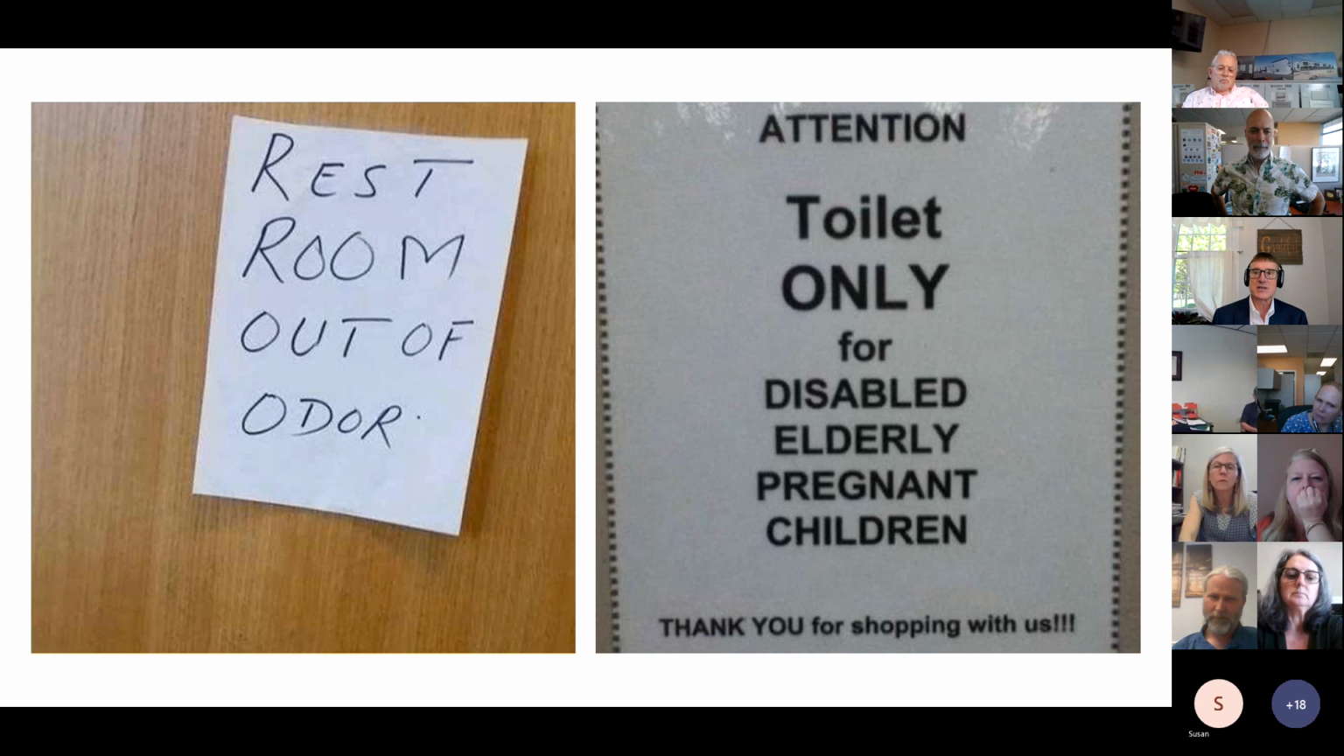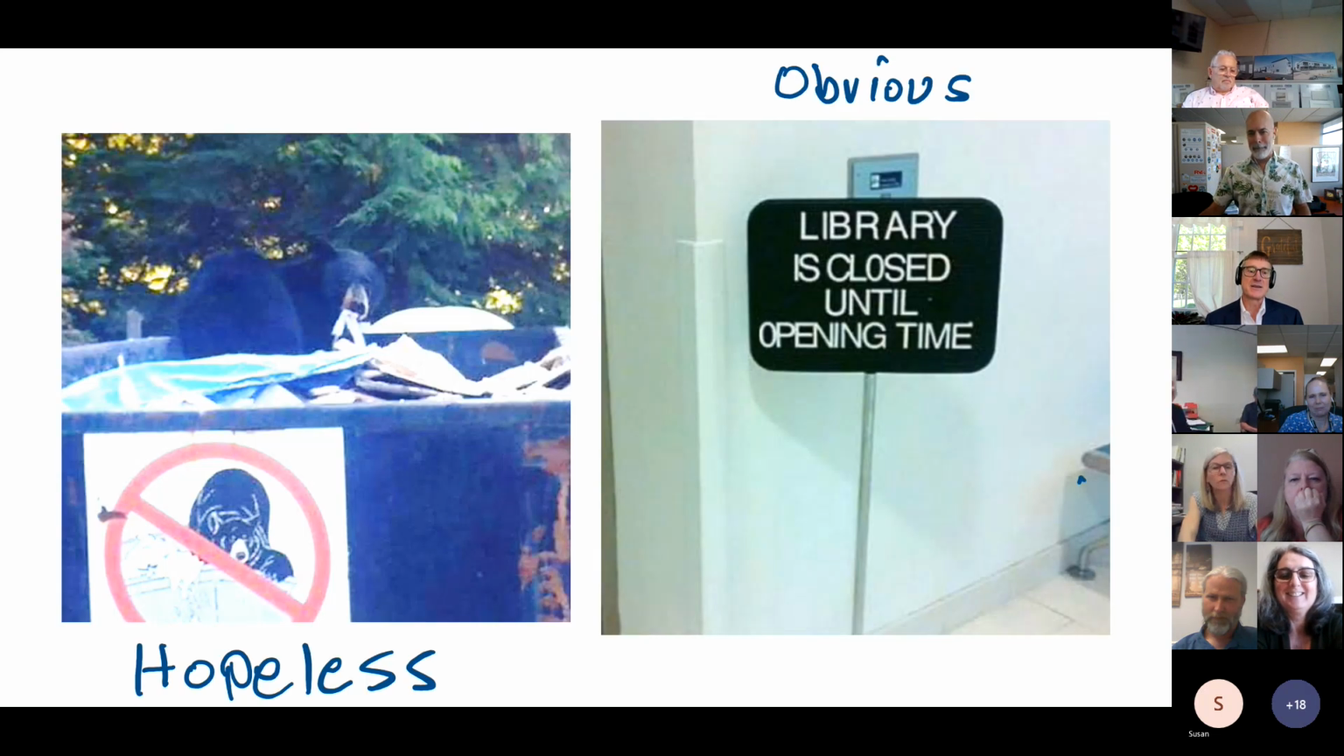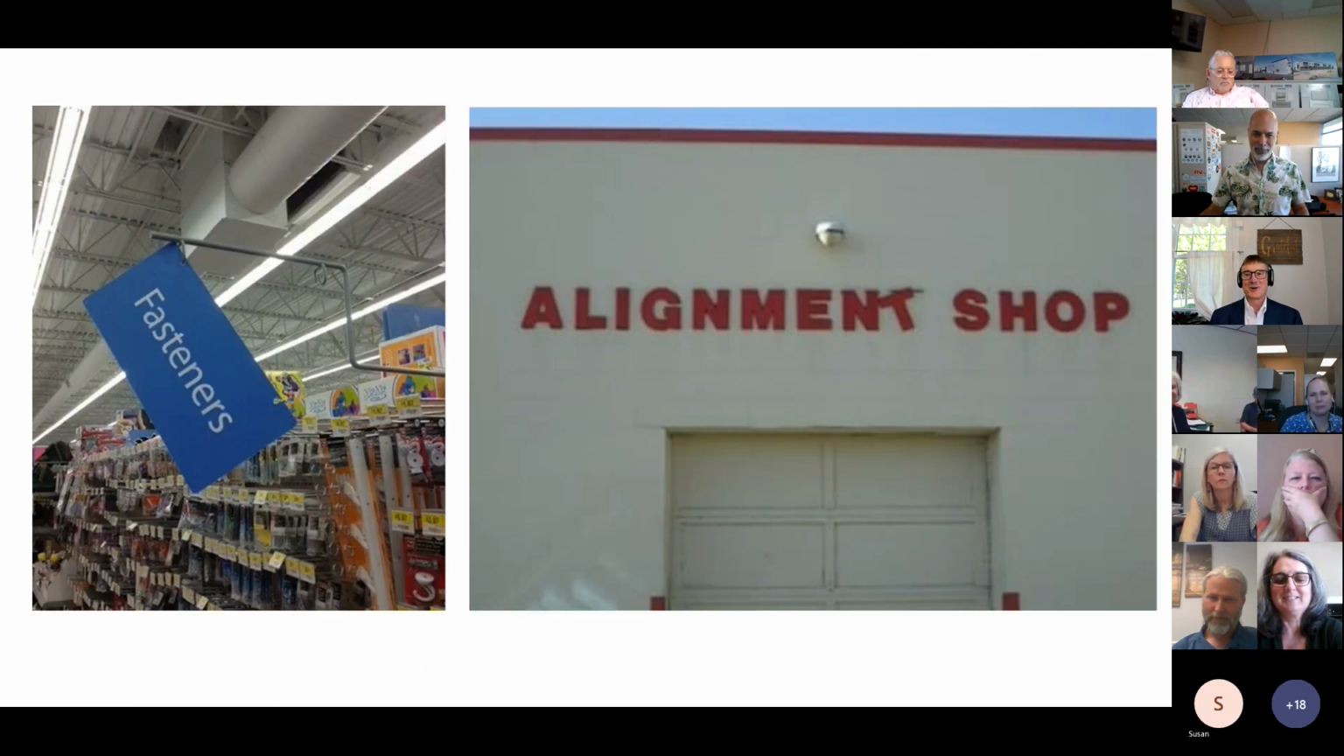Signs in your town, in your business, in your office. Look at anything hanging up there, because you'll end up with stuff like this: that the restroom is out of odor, a toilet. Then you talk about exclusive. That this toilet's only for disabled, elderly, pregnant children, which is just not right. And every sign sends an impression, and this is what most signs look like. It's no bears allowed, and there's a bear in there. So I will leave you with that. That's your sign, and the rest is make profit, serve people.